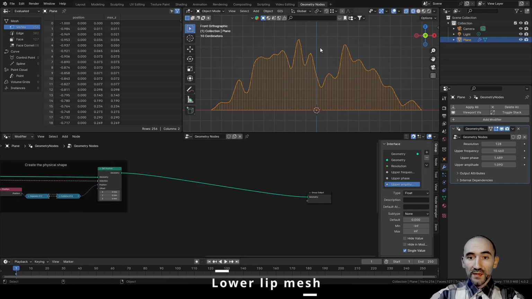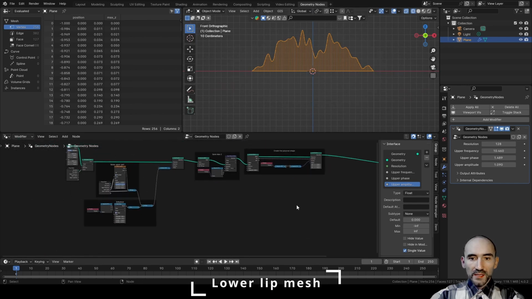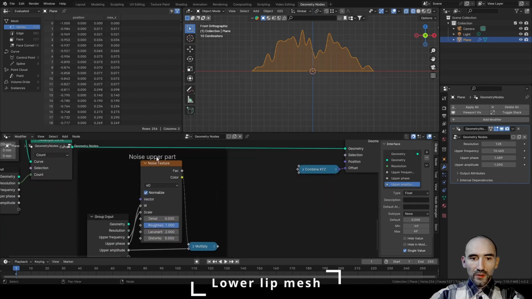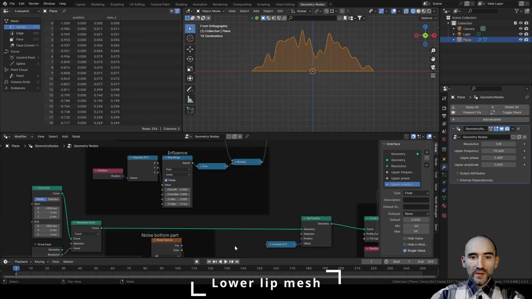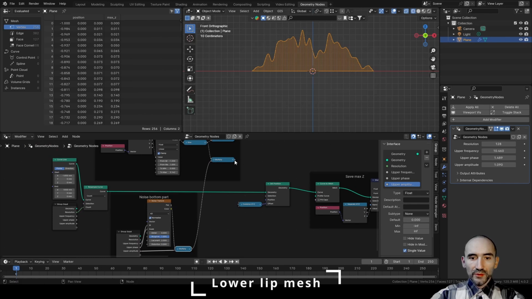Now we can create the same part for the bottom side, and to do this we can easily select all these nodes, Shift D to duplicate them, and we can rename the noise part to noise bottom part. Now we need another multiply node to multiply this output of the sine and this multiply result, to link this value in the z-axis of the bottom part.